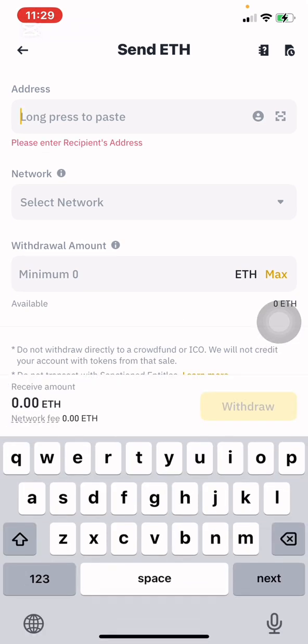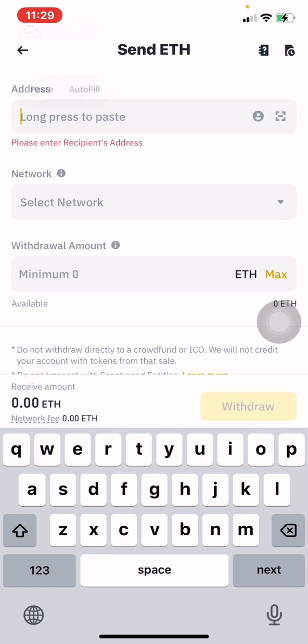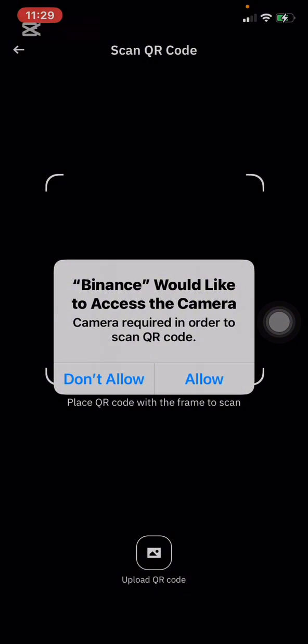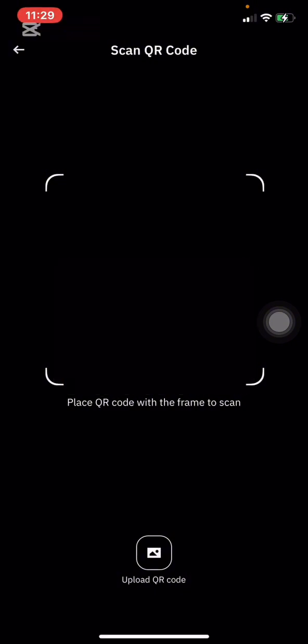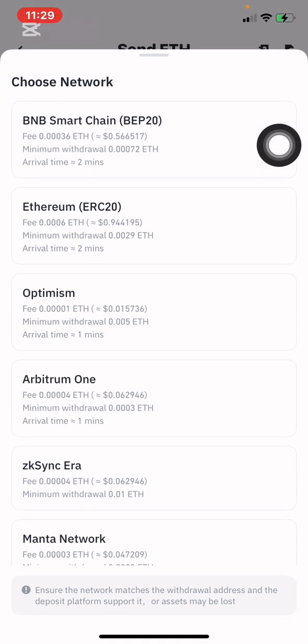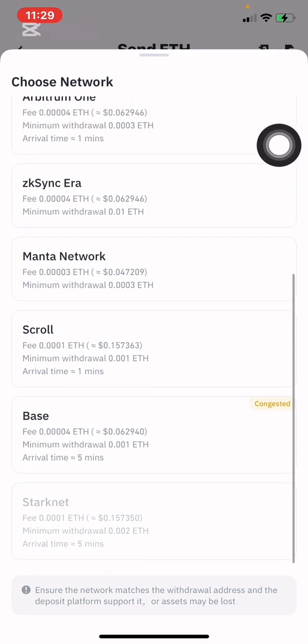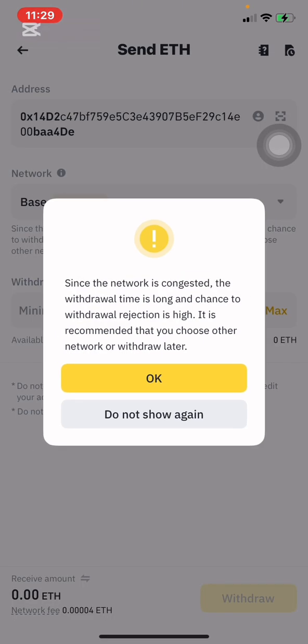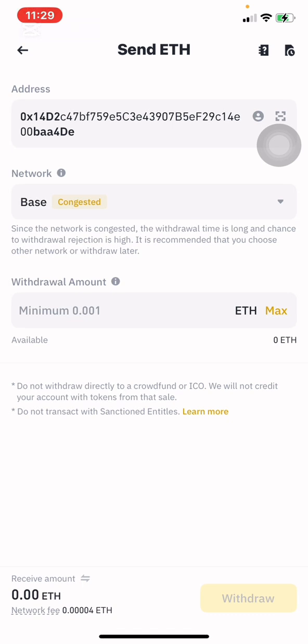I'll long press and copy my address of ETH Base. So make sure that it's the ETH Base address that you have copied, or you can scan. The option of scanning is here, but I'm not going to scan because I already have the address. Here, the second part, they ask you the network. If you click network, there are different types of network, but make sure you use Base. Do not use any other network because you might lose your funds. So after clicking Base, I will say okay.